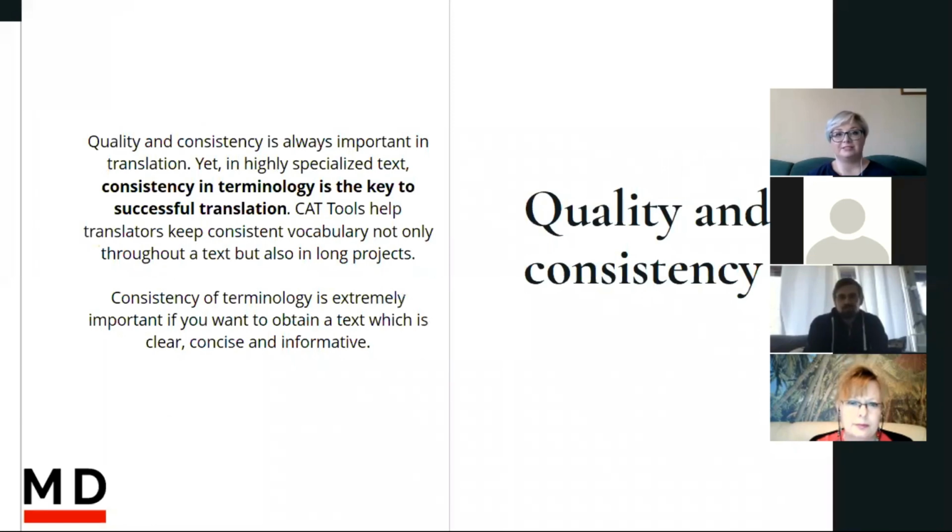Quality and consistency in translation is very important, especially in highly specialized text. Consistency in terminology is the key to successful translation. CAT tools help translators keep consistent vocabulary not only throughout a text, but also in long projects or even in a long-standing cooperation with the client.